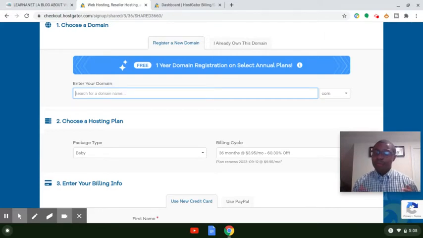And I'll just point them to the domain name, the web hosting provider that I'm actually using. So typically what I'll do is I'll buy the domain name first, and that's just my personal preference. And then I'll point the domain to the name servers of the web hosting provider that I'm using. And so in this case, it's HostGator.